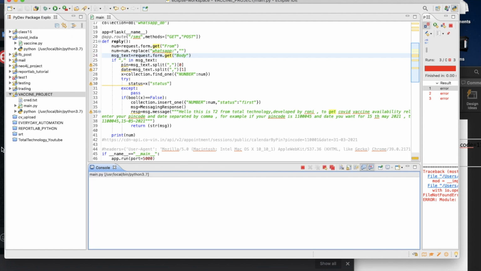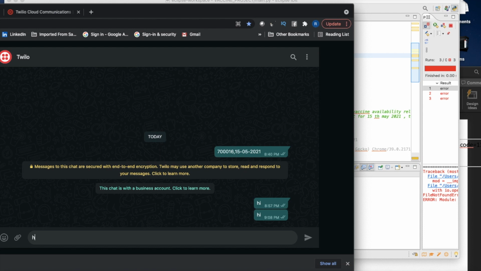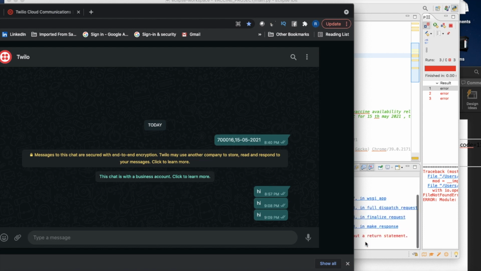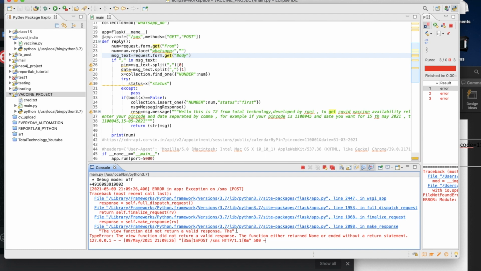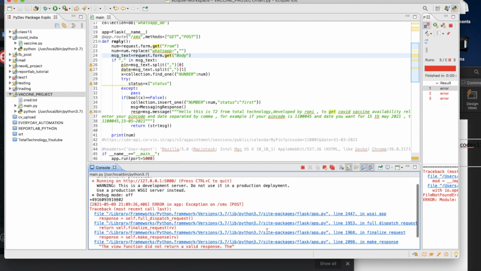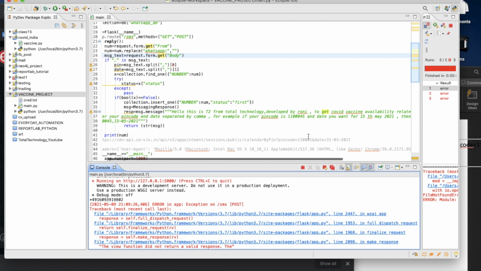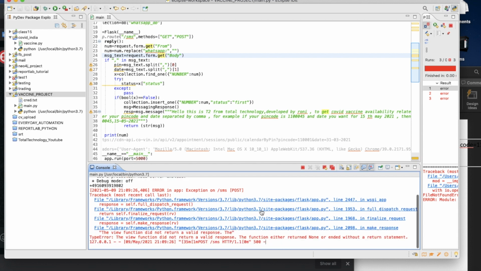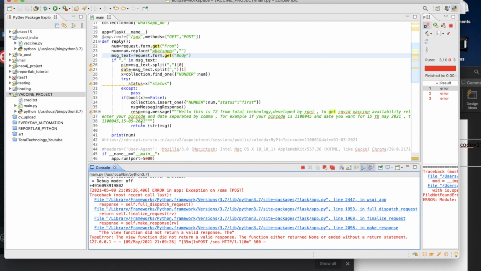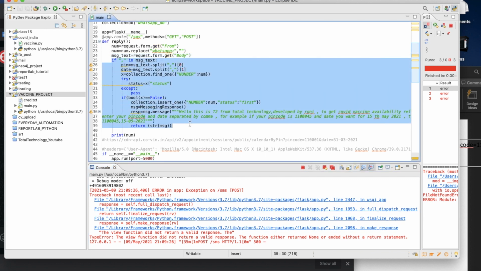Okay, let's try again with hi. Again something: the view function did not return a valid response. It either returns none. Okay, why this is happening, I don't know. Actually I haven't written this else part, so that is why it is coming, because whatever input I give which does not have a comma, it is not going to this block. So that is why it is happening.